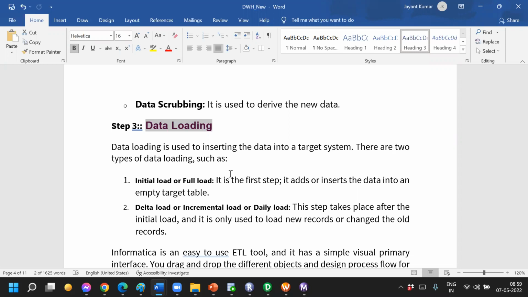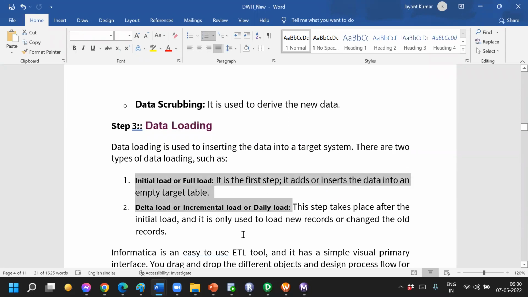If you go by definition, what is the meaning of initial load? It is the first time you are inserting data into a target database, a data warehouse. By the name itself, initial load means initially, when you insert data for the first time into a data warehouse. This is a very important question from the interview perspective. They will ask what is incremental load, what is the initial load. If you attend 5 interviews, in 2 or 3 of them this is a common question.